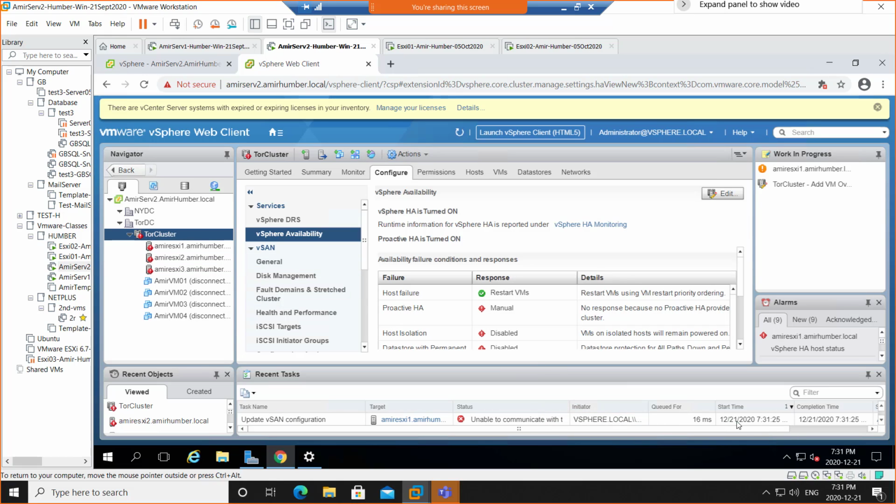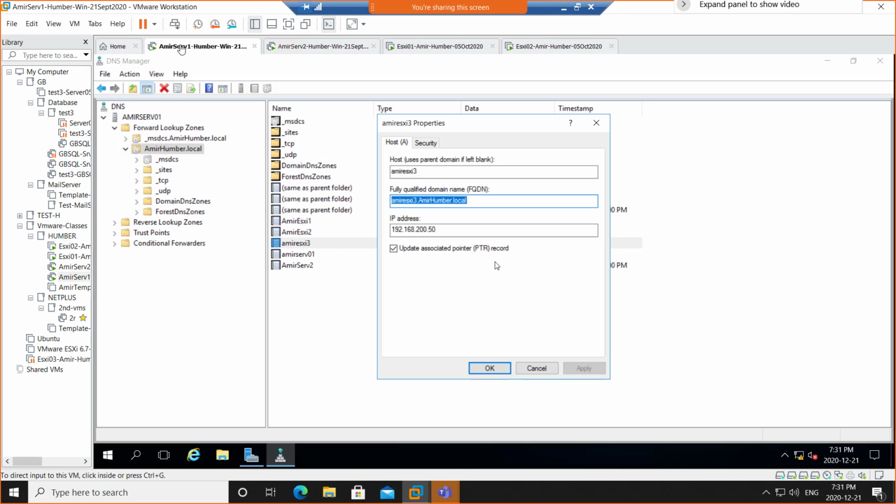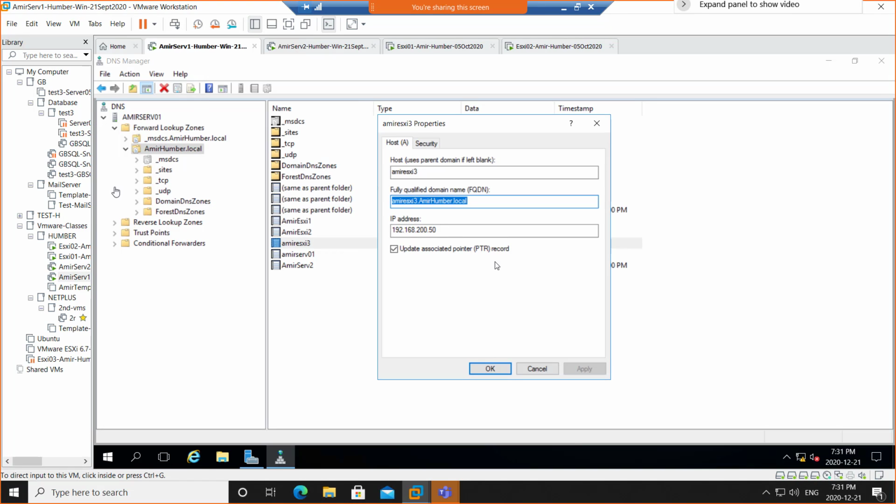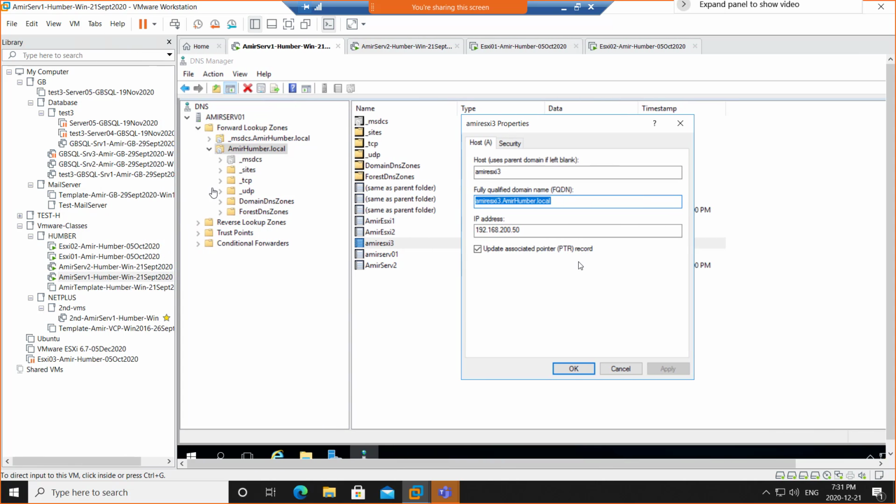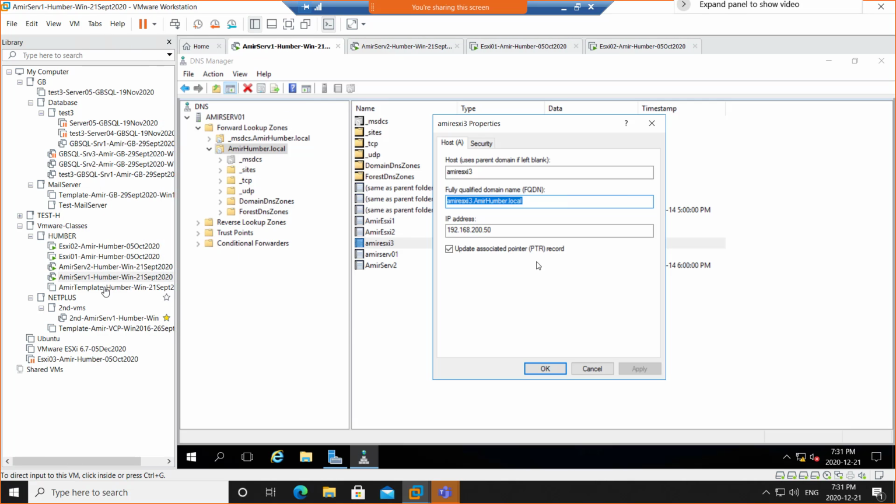So there are some errors coming here that unable to communicate. It's the vSAN that we configured, that's why. And also it's saying that all my machines are disconnected, so I'll just check that if my ESXi or the server 1 is showing. Yes, we can disable vSAN as well, you're right.